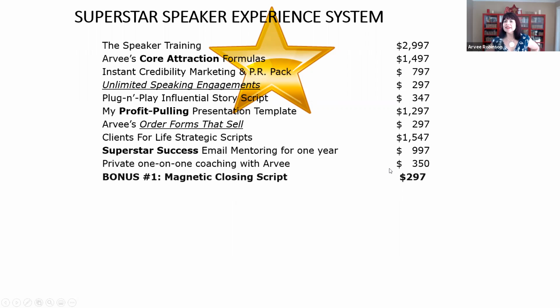Then I'm going to talk about the bonuses. So there are other bonuses. My magnetic closing script, which is step-by-step scripted out. All you have to do is take it and use it to close from the stage or from the virtual room.